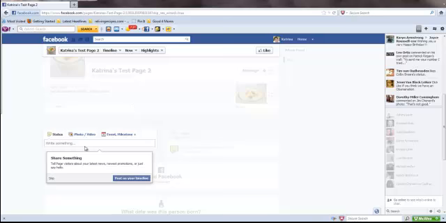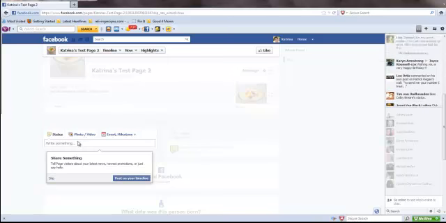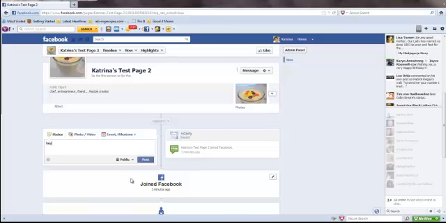This is your status, so it's telling you what's going on. Make sure you're posting. Ideally, if you're doing a fan page, you should be posting anywhere from 2 to 3 times a day. The reason behind this is that you really want to keep interacting with your fans. I can share something now. Post in my timeline: Hey everyone, welcome to my test page. And I hit post.